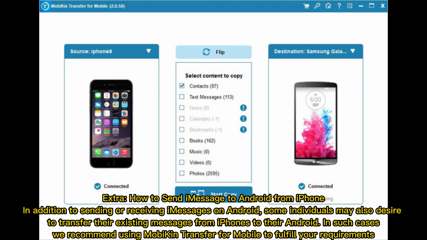Extra. How to send iMessage to Android from iPhone. In addition to sending or receiving iMessages on Android, some individuals may also desire to transfer their existing messages from iPhones to their Android. In such cases, we recommend using Mobican Transfer for mobile to fulfill your requirements.